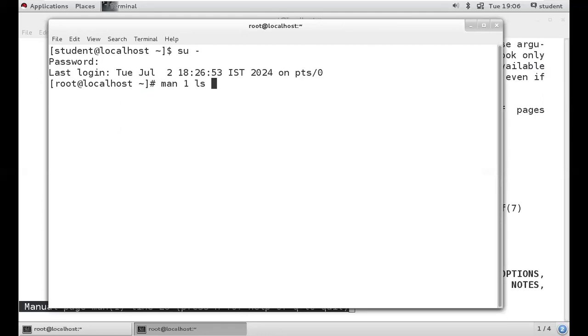If you want, you can provide 1. If you want, you can skip. It's not a problem. If you didn't provide anything, by default, it will take 1. So now at present, I'm providing 1. 1 means normal user executable commands. Usually we know ls command we can execute with the help of normal user also. So that's why we are providing 1 session ID. If we didn't provide the 1 also, it will take by default 1.